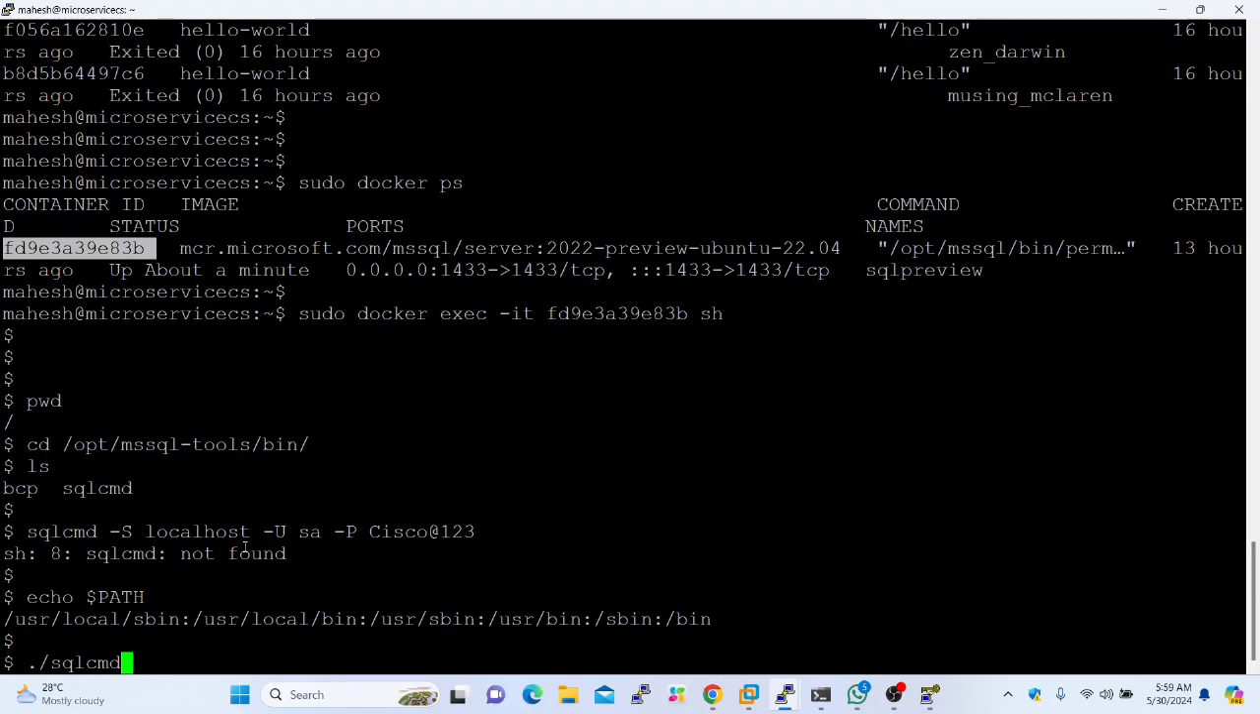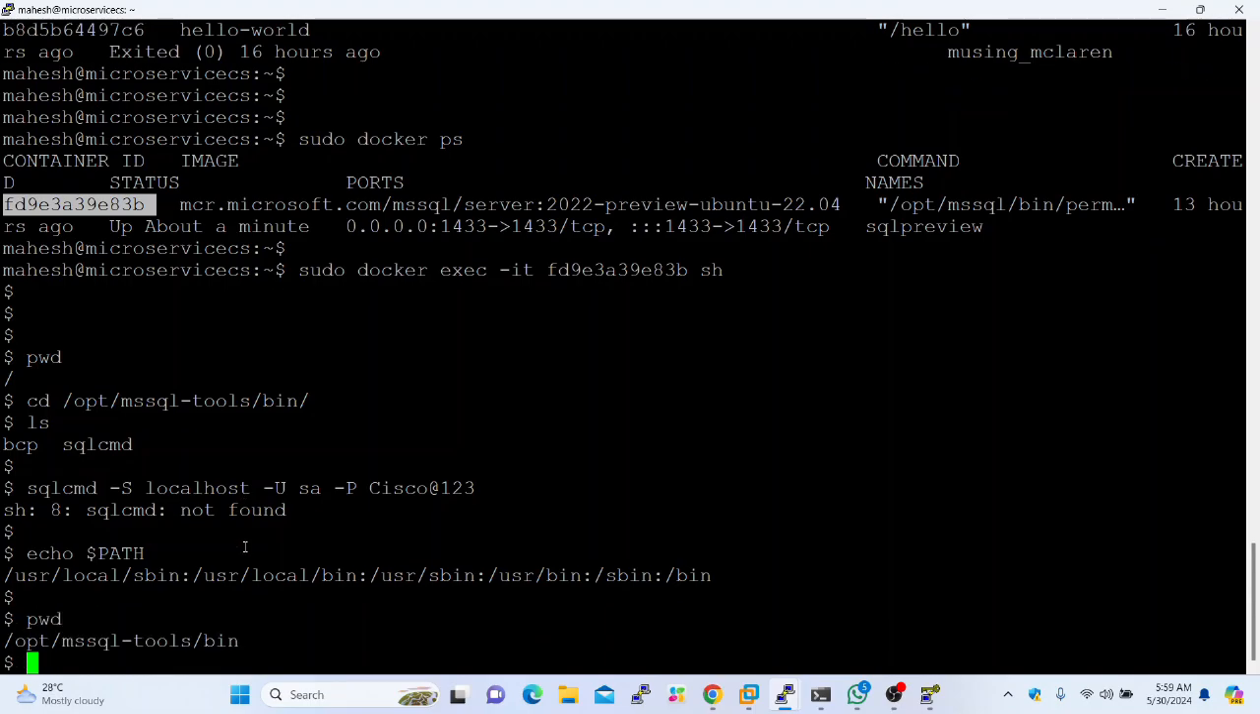Let me see the location using pwd. My location is /opt/mssql-tools/bin. So one option is you can insert this path, /opt/mssql-tools/bin, into the PATH. We can do it, but it is not recommended here because something is going to be changed within the path, so many programs are going to be broken. So here I'm using this one, sqlcmd.